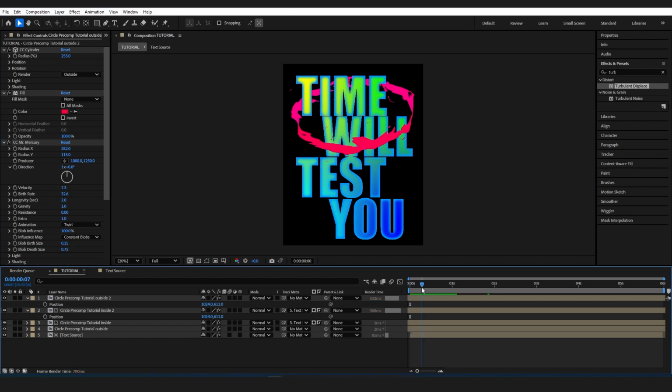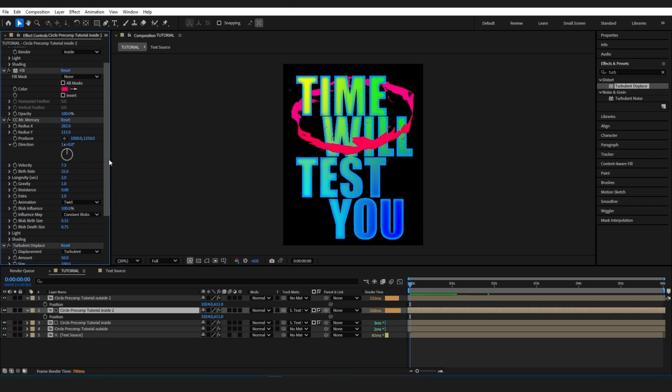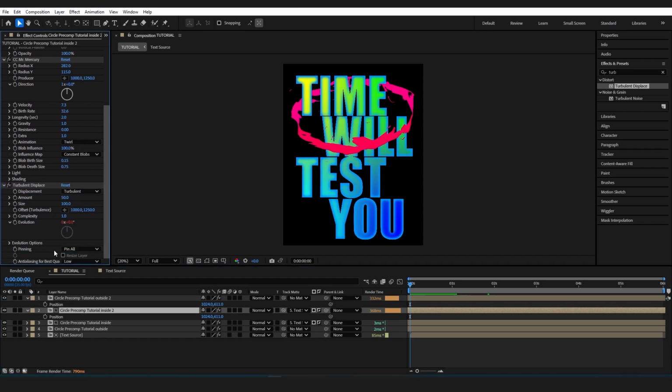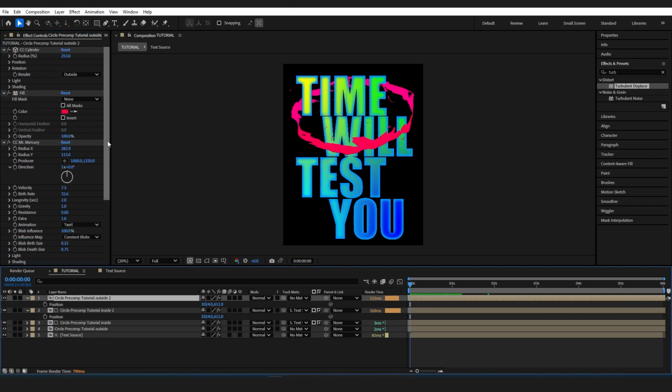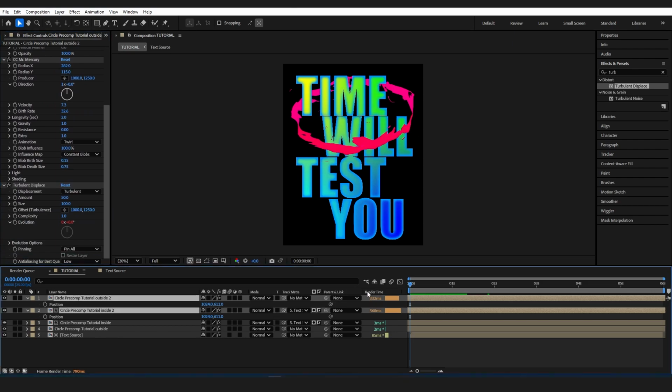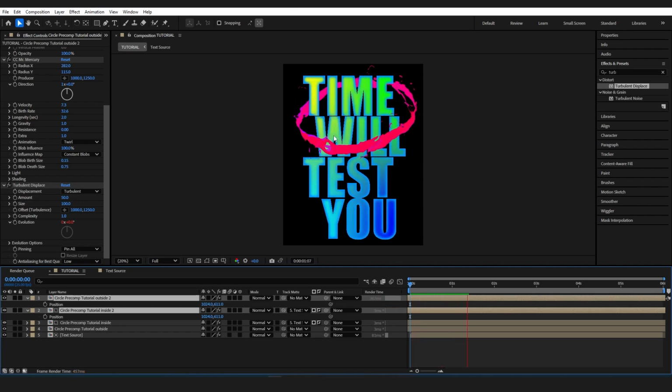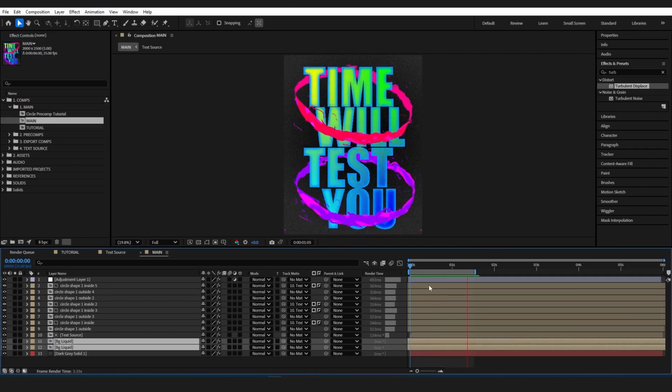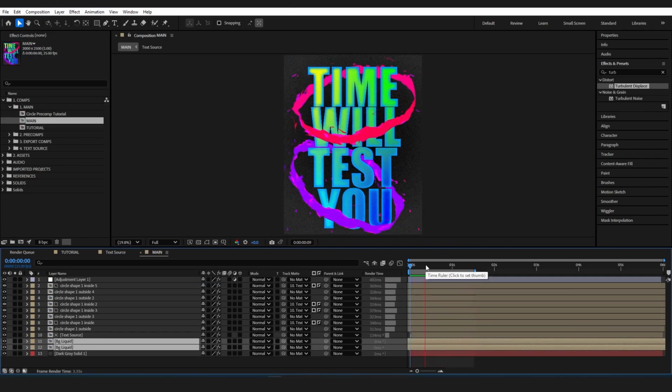So to add some variety, I've doubled up the layers, so I've just duplicated them and changed things slightly. On this one I've got a fill. I think I adjusted some of the Mr. Mercury, and I've done the same on this one. And just to make it offset slightly, I'm just going to move it over a frame. If I do too much, it's going to throw out the animation. And this is the final animation that you saw on the thumbnail.